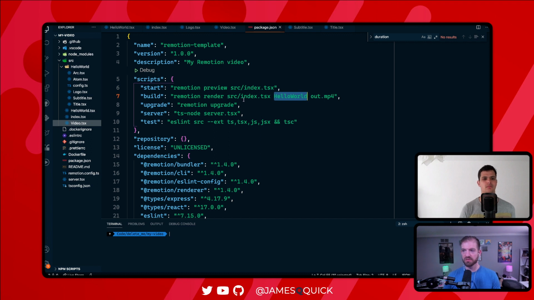It's going to use this index.tsx file, which is where all the compositions are defined. And then the output in this case is going to be out.mp4. Did I get all that stuff right? Yes, perfect. That's exactly how it works. Sweet. Cool. You can do npm run build.